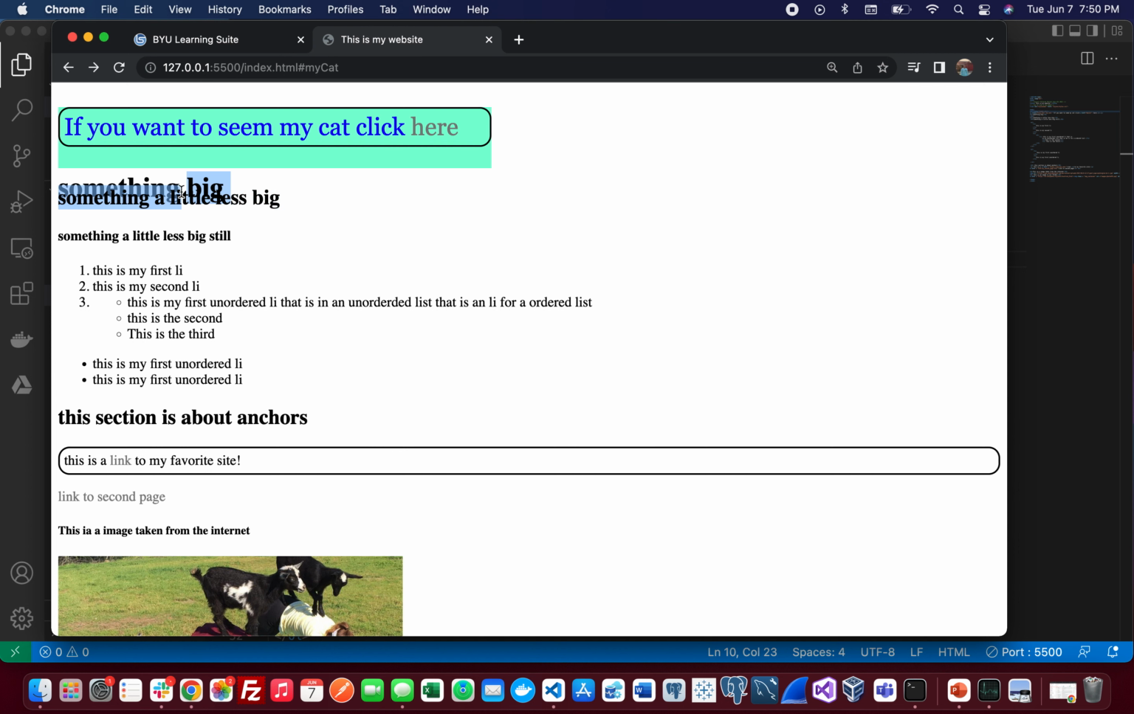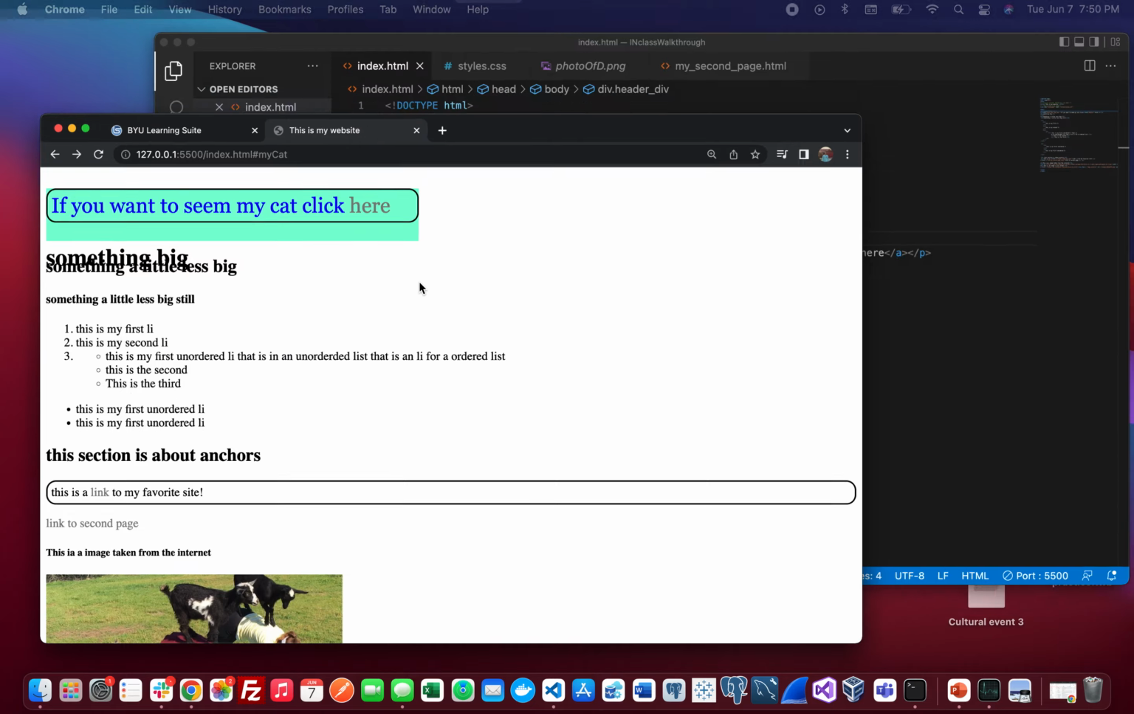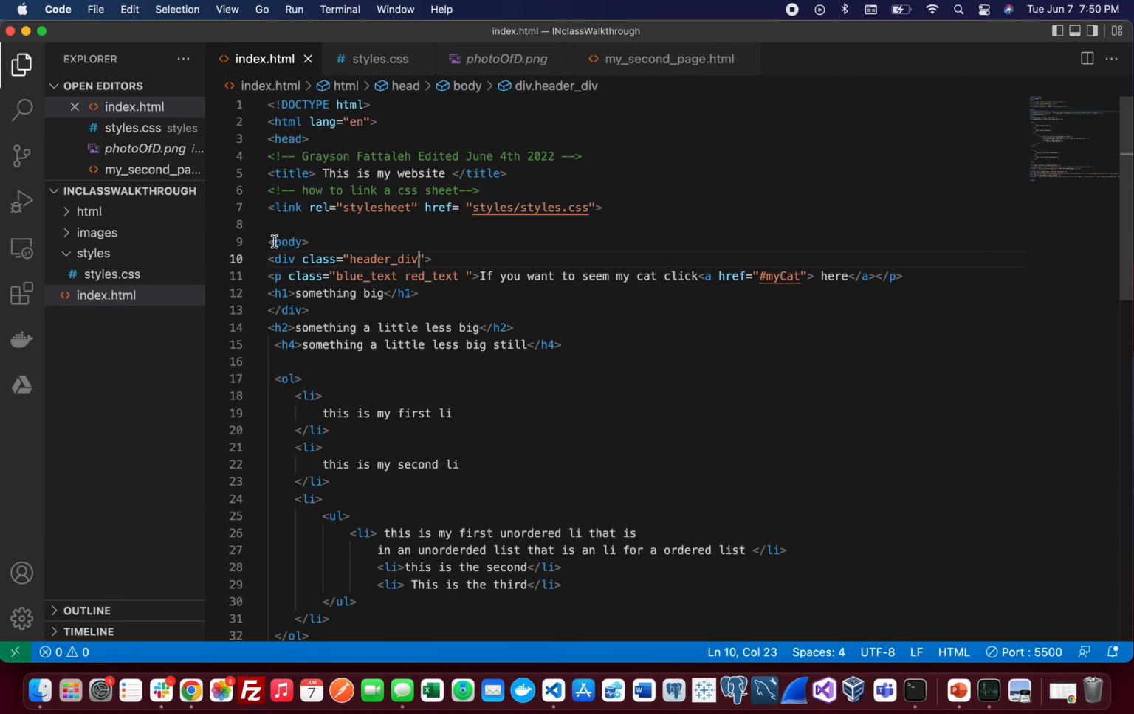It tried to do it with this, but the text is too big, so it's not actually fitting inside. It's looking a little bit ugly, to be honest. So that's what happens when you give it a static height and width.